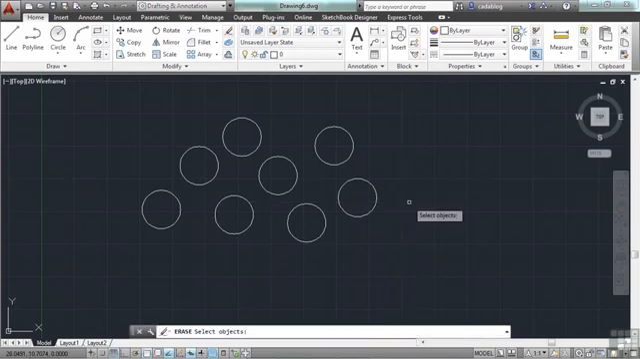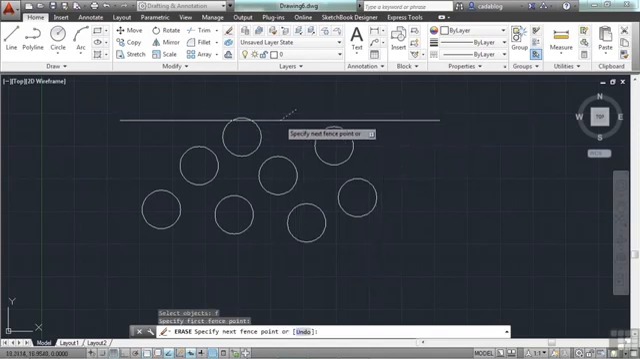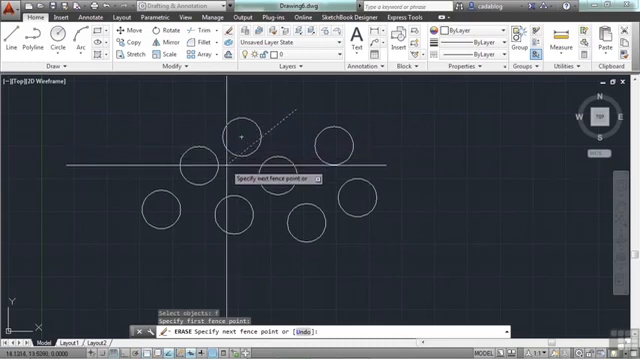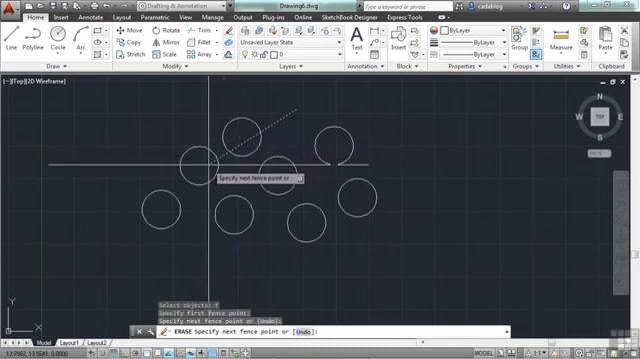Another really cool selection method works just like your crossing window selection, but instead of a polyline or square or rectangle, it's just a straight line. So you start your command and you hit the letter F for fence. Press enter. And now you just connect the dots. Pick anywhere, and you have this crossing line.